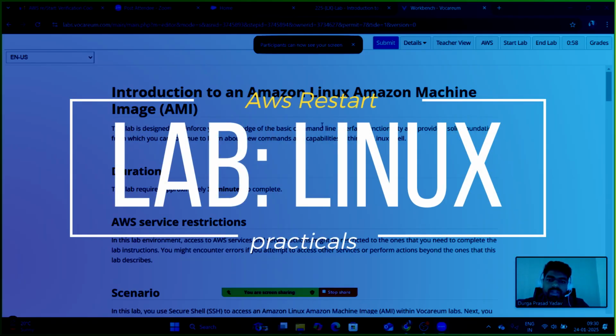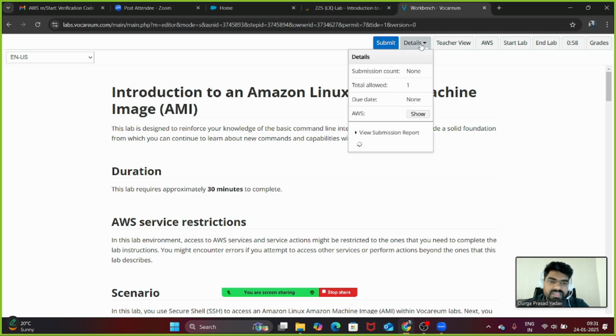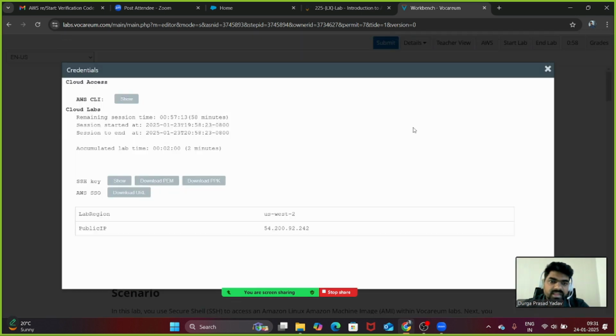Without logging into the lab, without going into AWS, you can connect with the Linux machine. You only need to access the Linux, not AWS. If you go to the details page and click on show options, here you can download the PPK file of a machine which is already running, and this is the public IP address of the machine, right?